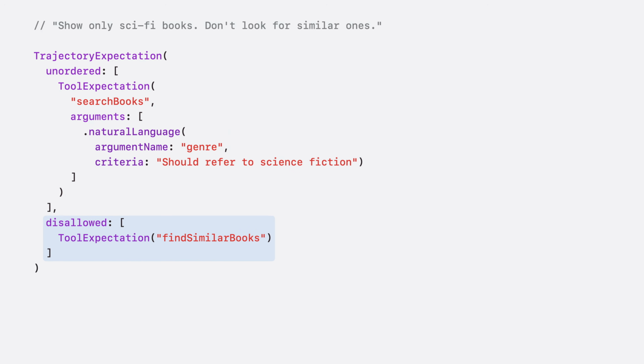Sometimes, what an agent shouldn't do is just as important. If a prompt includes ideas like don't look for similar books, the model should follow instructions. The disallowed parameter specifies tools that must not appear in the transcript. If an agent calls find similar books anyway, that's a failure.